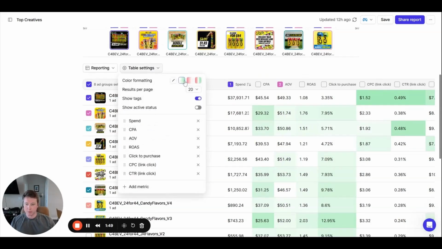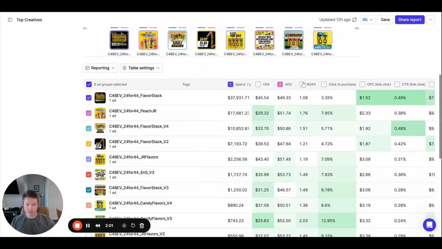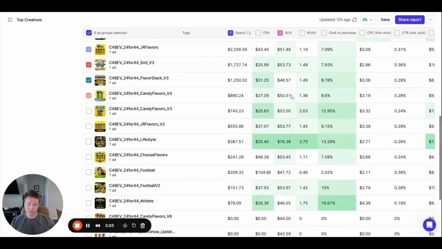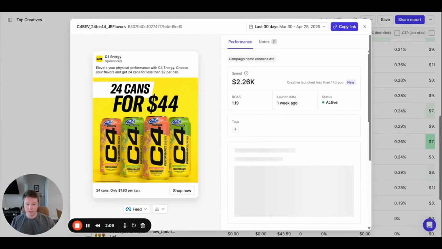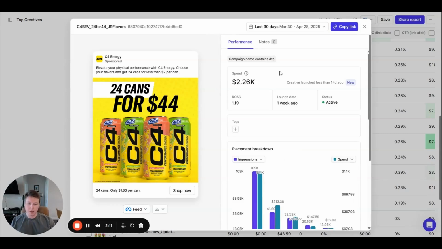You can lay this out in different ways in the table settings. So you could do this where it shows the green ones and the red ones that are underperforming for certain metrics, however you want to do it. But this is the way that I do it. And yeah, this is a good way to just quickly gauge performance, see which ads are doing really well. You can click on them and you can also get creative insights. So you click into this and it's a little bit deeper dive on the creative.